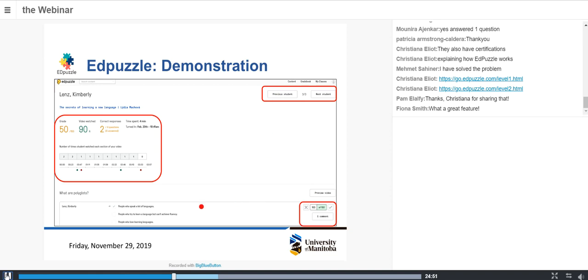In terms of marking the students' answers, any multiple choice question, you will have already put in the correct answer, so it will mark it for you. If there is an open-ended question, then you will have to yourself indicate whether it is right or wrong, and you can also comment to the student. So you can make any kind of comment. If the student got the question wrong, then you can put a comment there that the student can read.